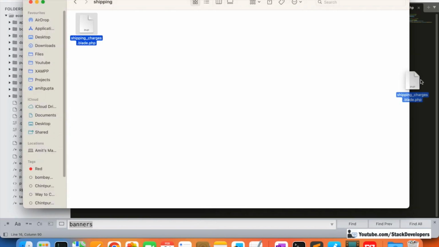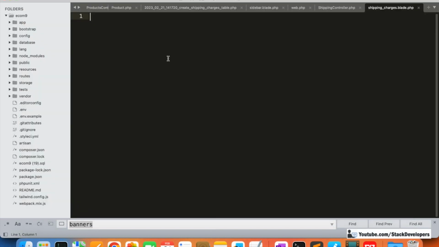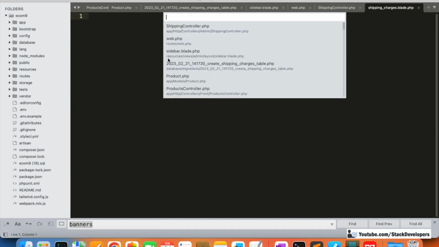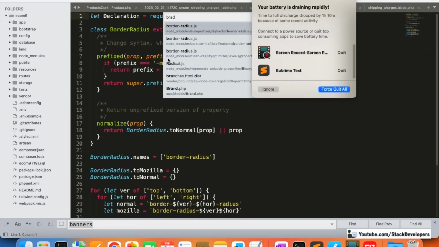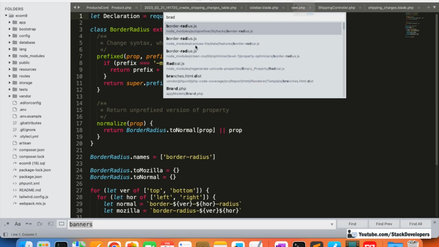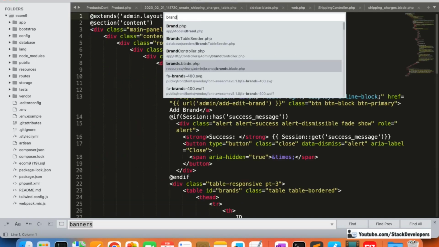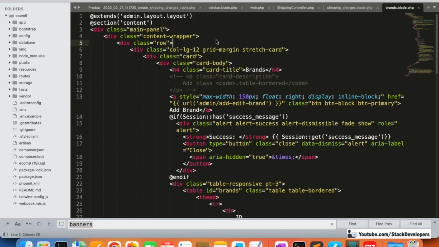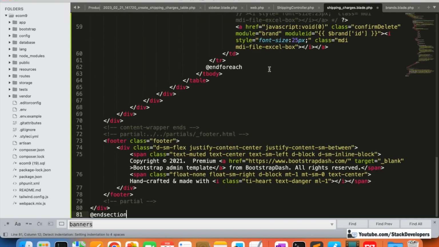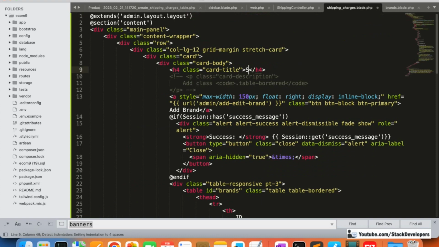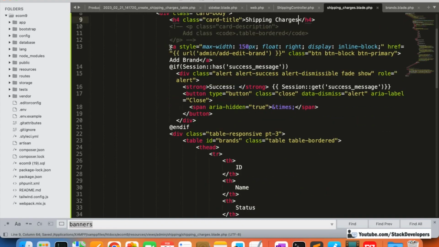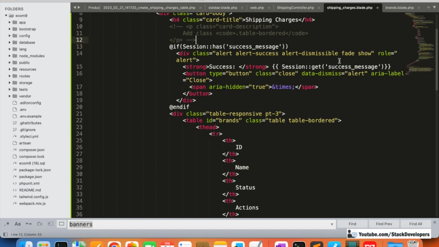So we can simply drag this file and update it. We can have its design ready from another file; we can get the admin design. I can copy from here to here and replace it with the shipping charges, where we are going to display all the shipping charges. Here it's not required, so we can remove the unwanted code as well.